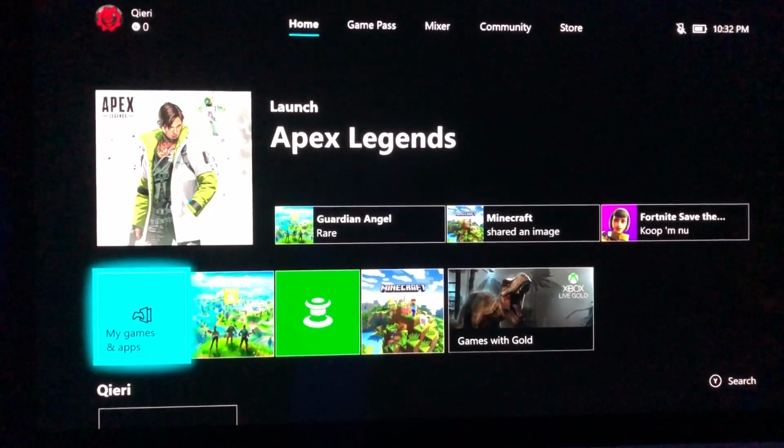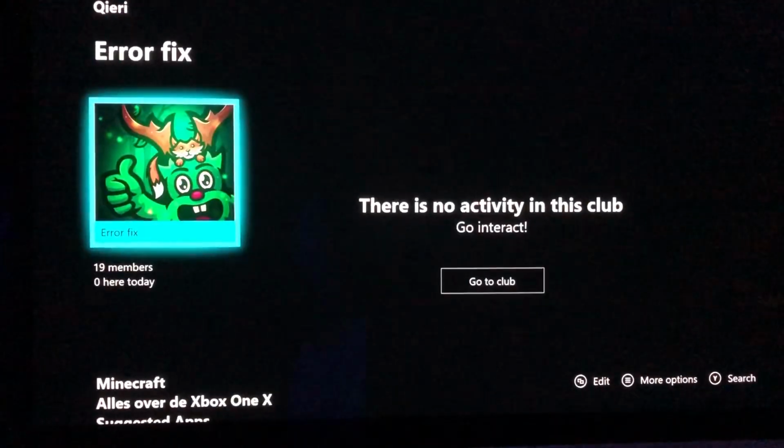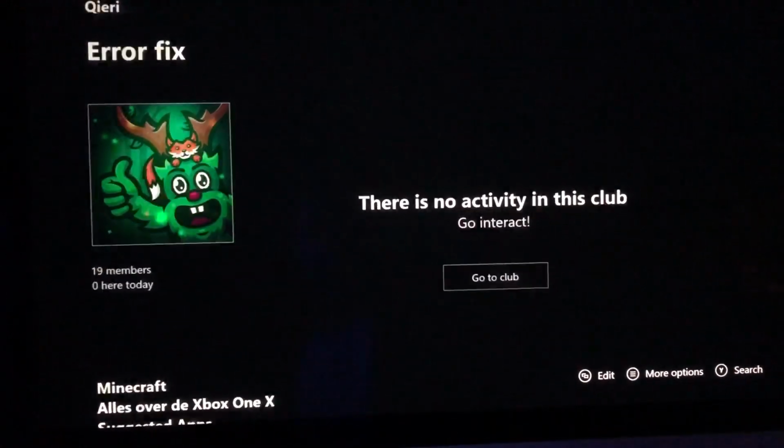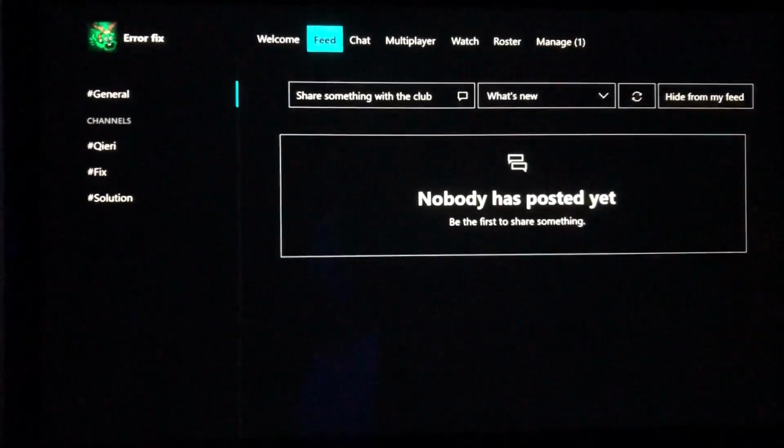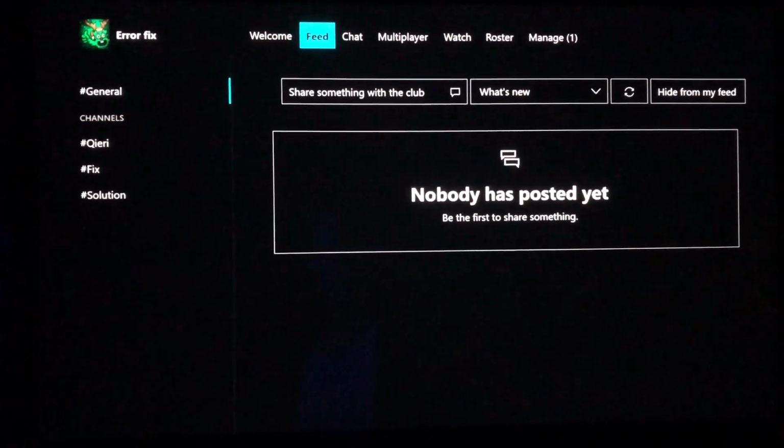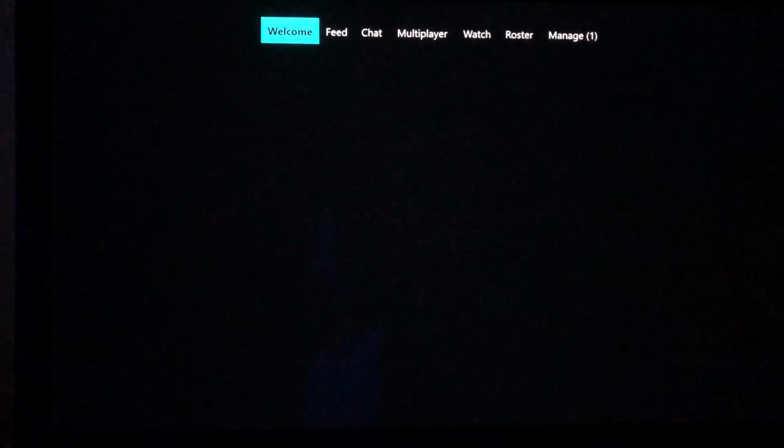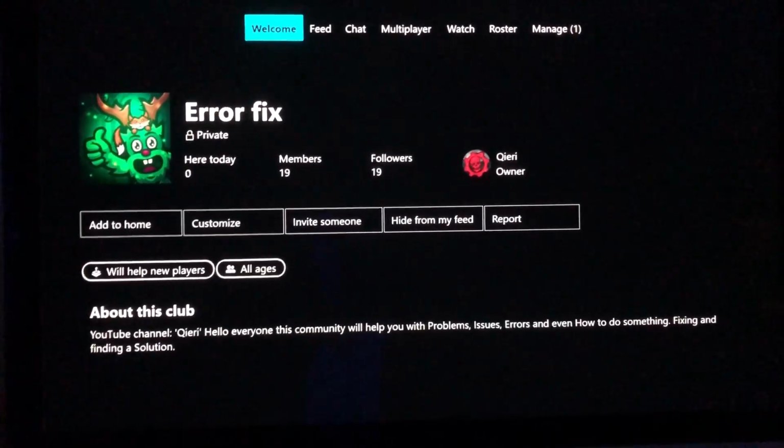So now once it's formatted, you will be able to save things on the external storage, and you will be able to get games, captured gallery or things like that into your external storage.